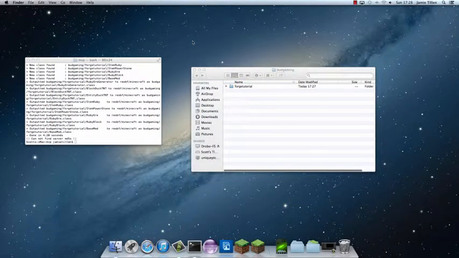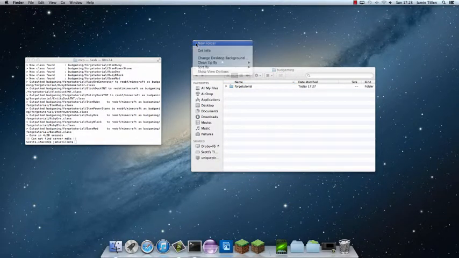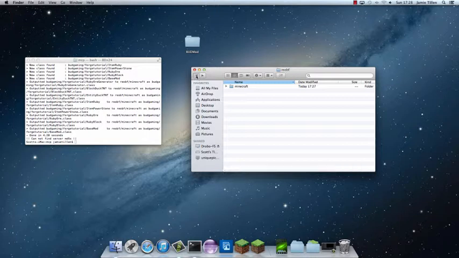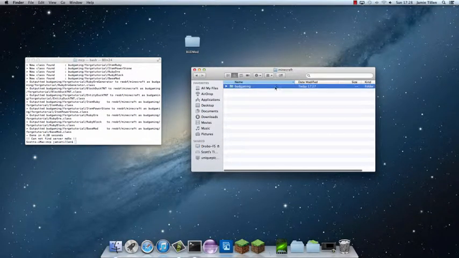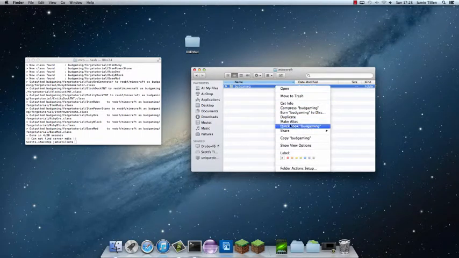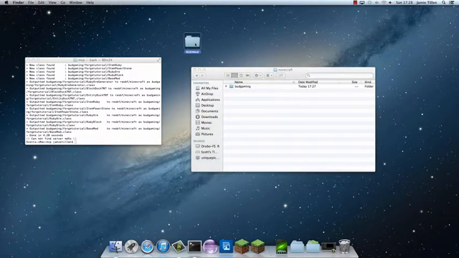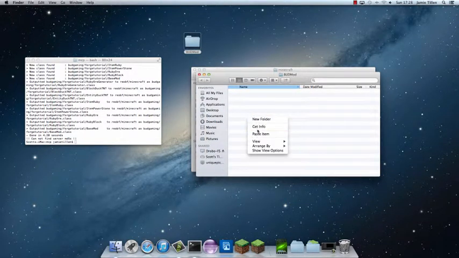Now what you want to do is create a new folder on my desktop and call it BUDmod. That's it. So now I'm going to go to the reobfuscate folder, Minecraft, and copy the BUDgaming folder. So copy whatever folder's inside this Minecraft folder and paste it in there. Right.